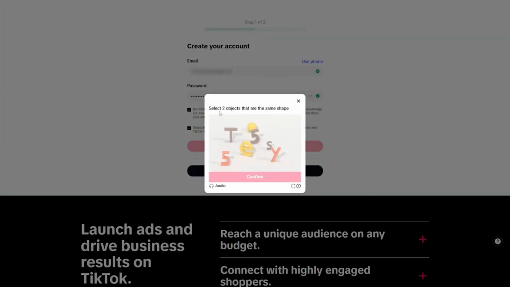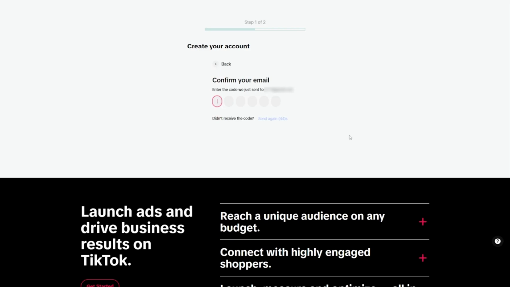Now it will show you a puzzle. You will have to solve it. Select two objects that are the same shape, then click on confirm. Then you have to confirm your email. You should go and open your email inbox, then type here the confirmation code, the OTP.